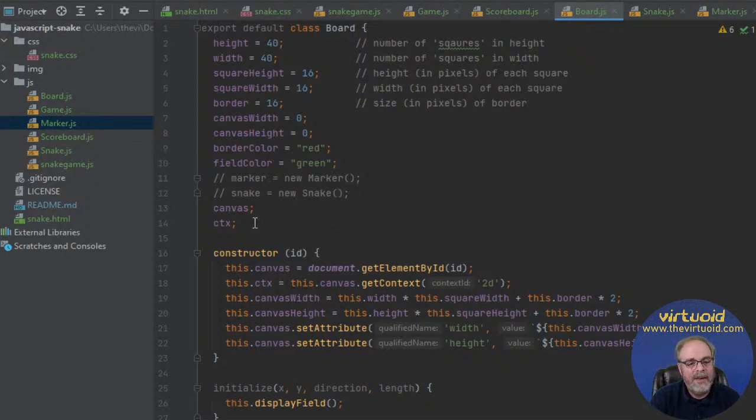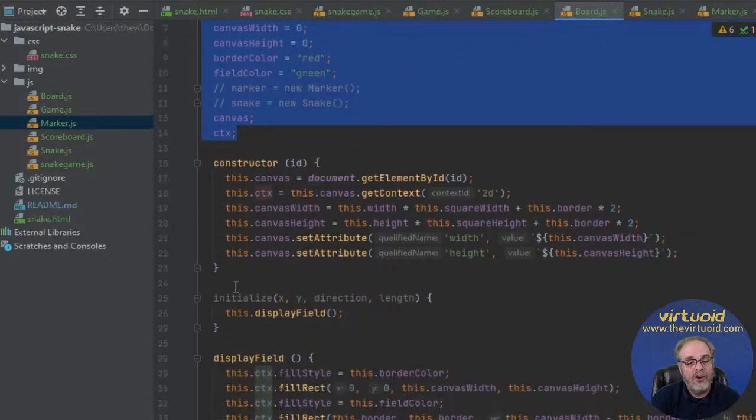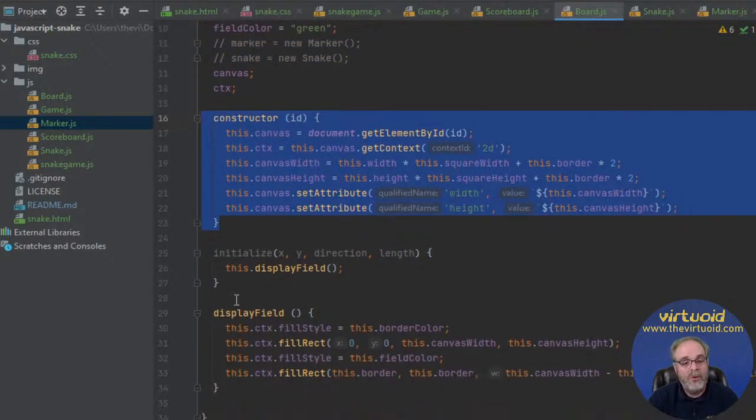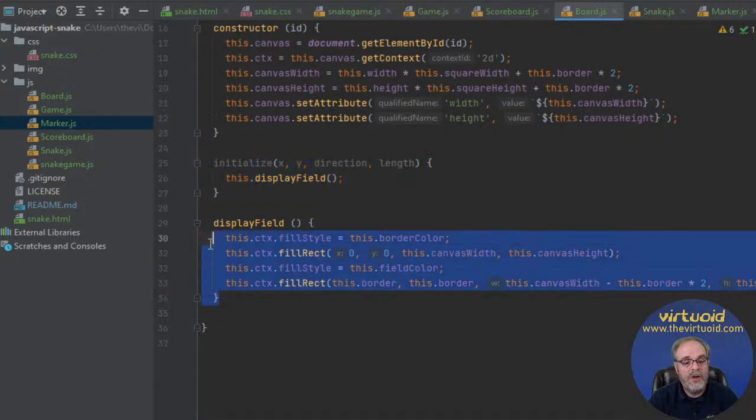I just noticed that. This is the data that we've added in for the board that I mentioned earlier. This is the constructor that allows us to construct the board. This is the initialization that will initialize the information for the board itself, and this will actually display the field. So now that you got caught up when I made a mistake and didn't get my screen switched over, we'll see if that happens again.